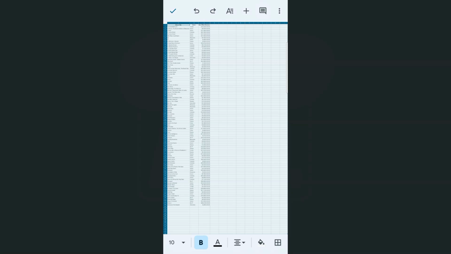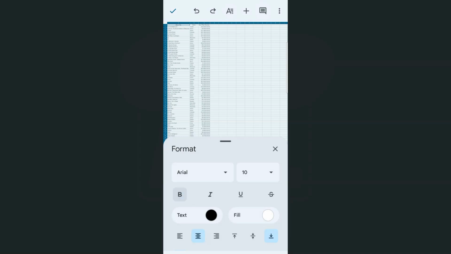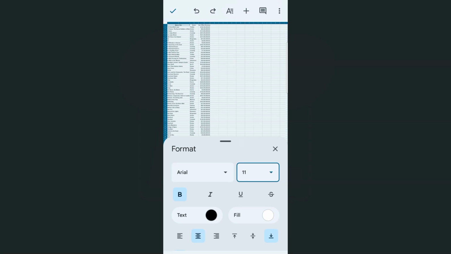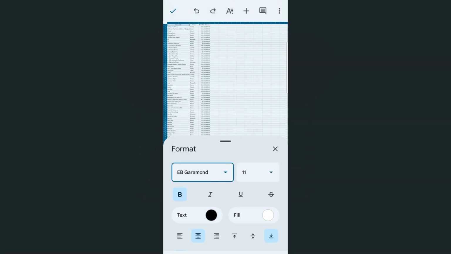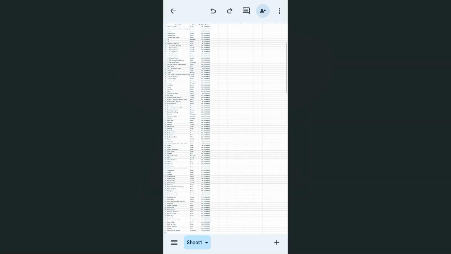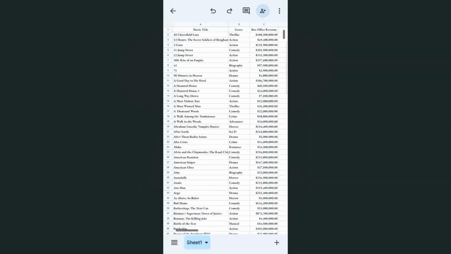And let's say I'm just going to format this, put everything in bold, then increase the size, change the font style to this one right here, and there you have it. So formatting all those data has been easier now that I've selected everything, and there you have it.